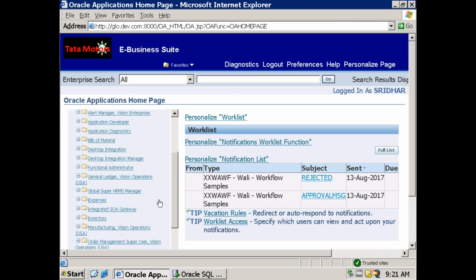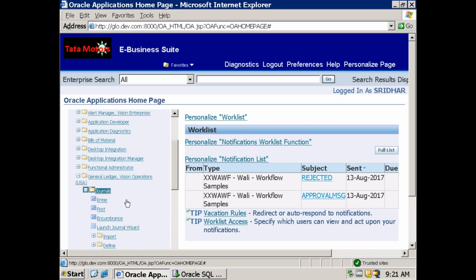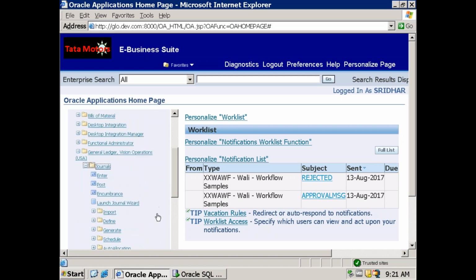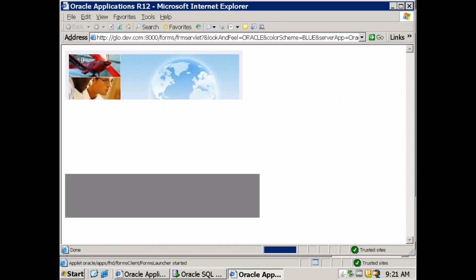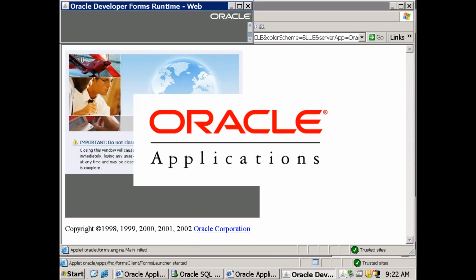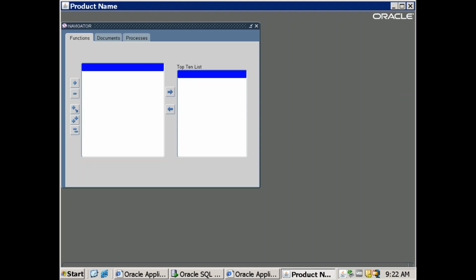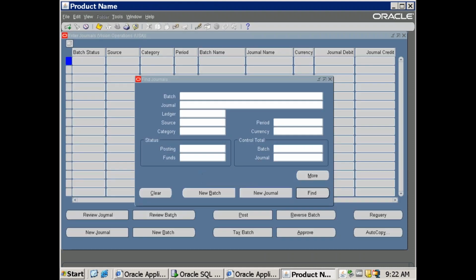So you need to have the general ledger super user responsibility. Here, just click on enter. Once you click on that, it will open this particular form. Here you can create journals in a batch mode or in a single mode. So just go with single mode.